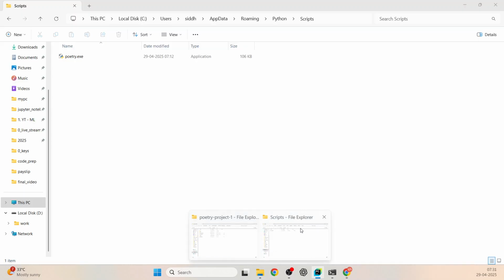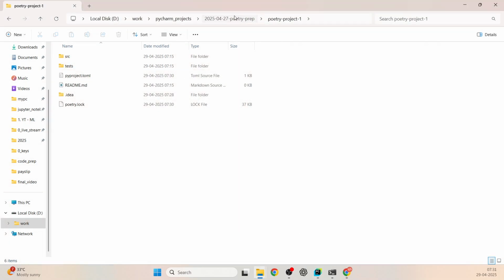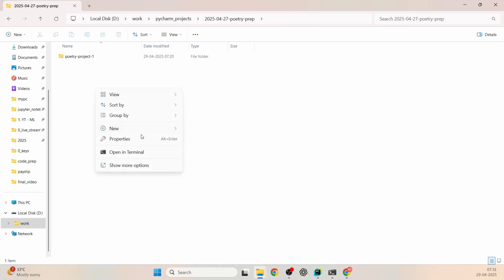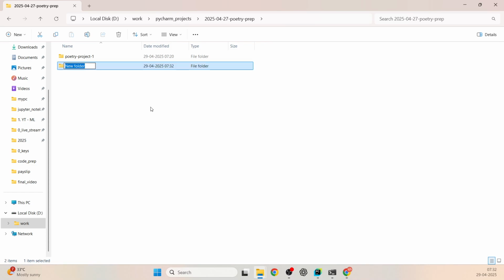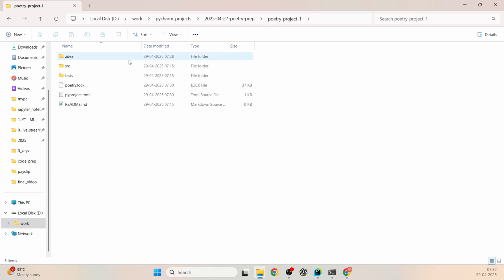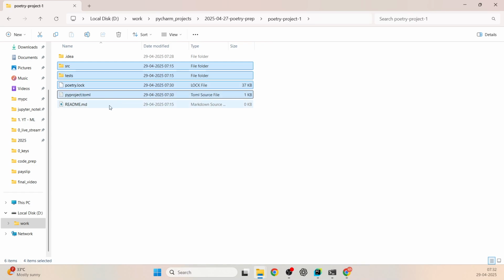So let's say I have this Poetry project one, right? Let's say I'm creating a new folder, and let's name this Poetry project 2. Think about this as we have worked on these files and then pushed them: src, test, pyproject.toml, readme. Let's say that we push all these files to GitHub, and from GitHub think about this.